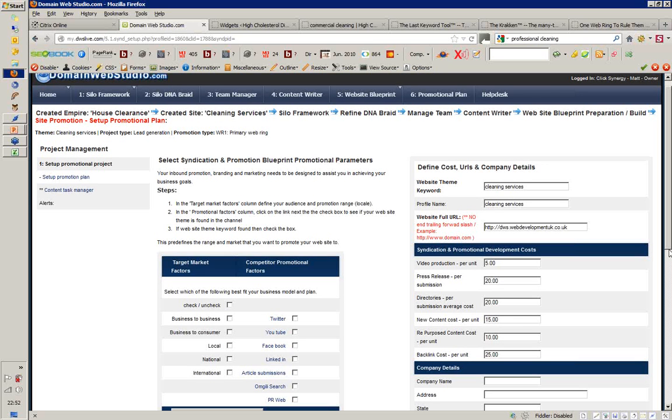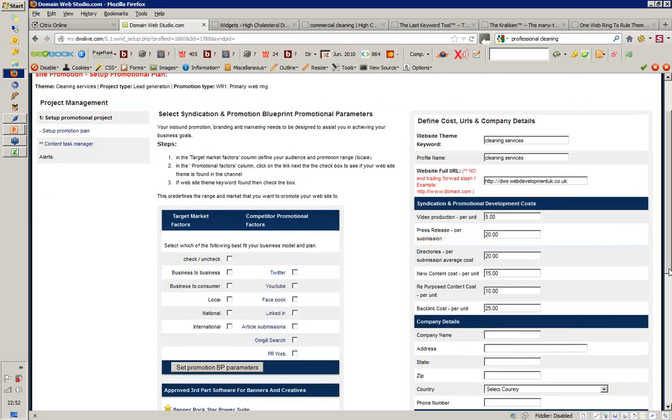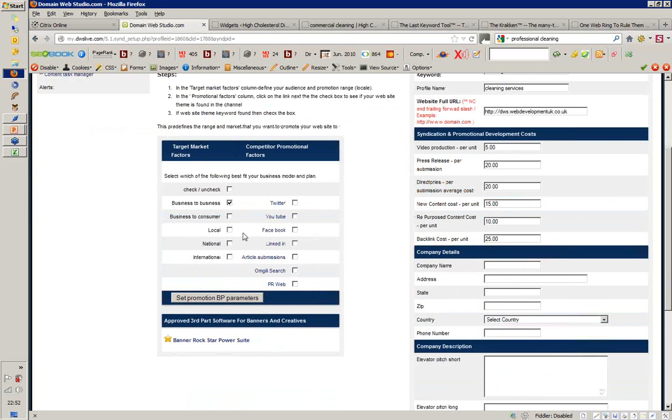The next thing we can look at here is our target factors, okay? We're looking for business to business. That's primarily where we're looking, and we're looking for local and national work, okay? So we're sort of mapping out where we're going to be promoting. Now we want to see what's been said on Twitter, YouTube, Facebook, LinkedIn, article submission sites, Google, and PR Web. We're going to get a feel of what's been said using the primary theme keyword of what we're looking for.